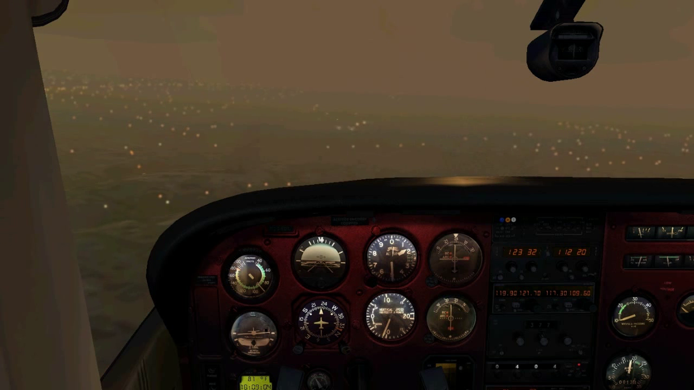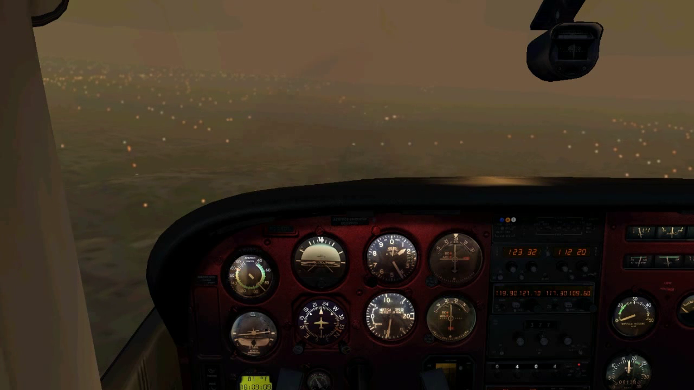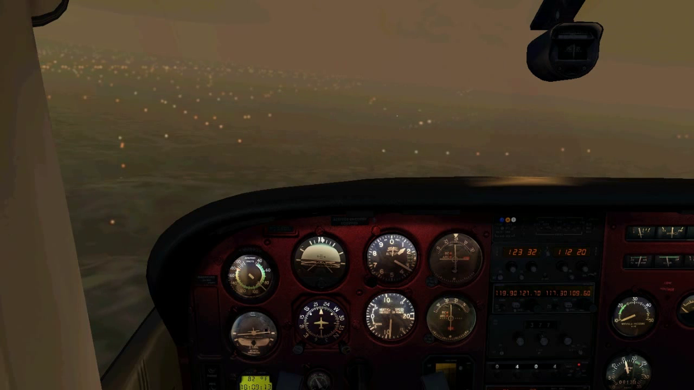Actually, the way I set up this weather today in this approach and the time, this reminds me of those fires we had back in Los Angeles a couple years ago. This is what the sky looked like.